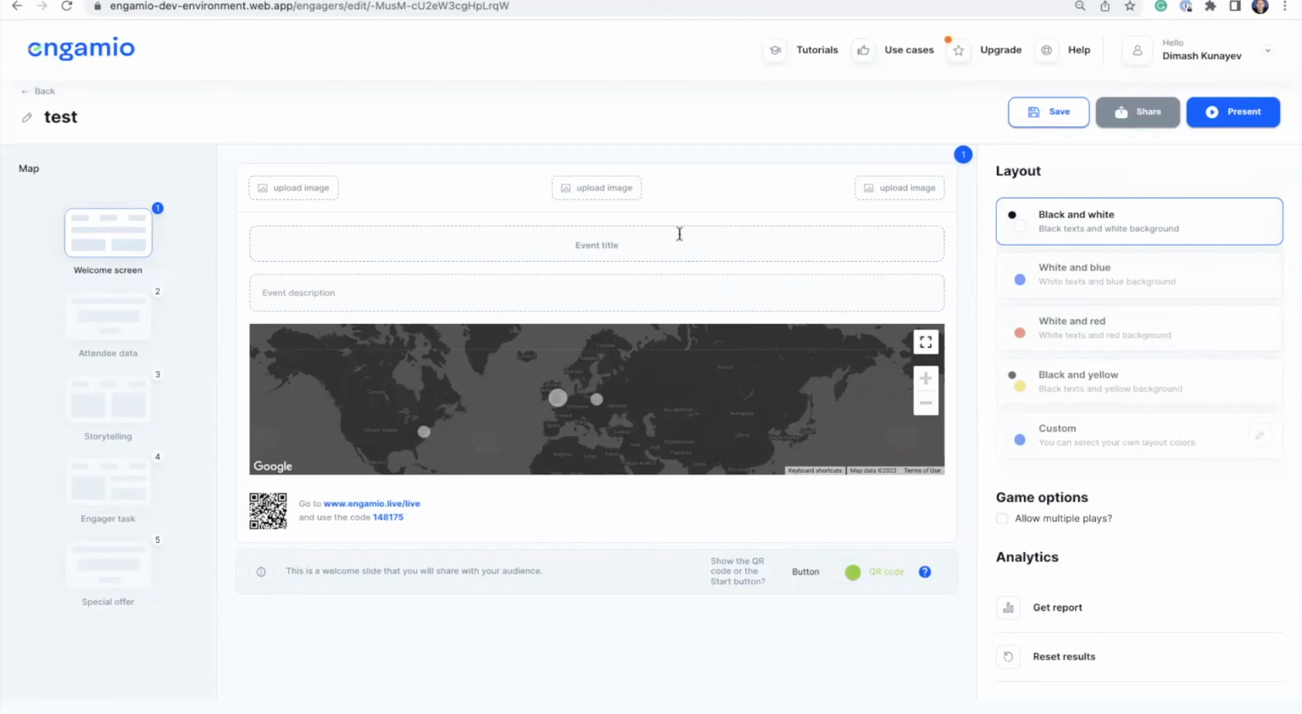You can still upload the logos, the title, a small description, but in this case, you will have the map on your welcoming page. And again, you can choose if you want to present it through the QR code or with the start button, in a way like you saw just now for the Taxi Talk map. So this is the welcoming page.